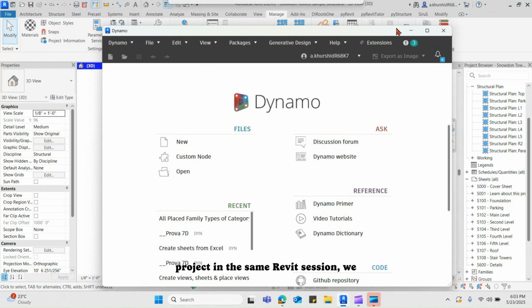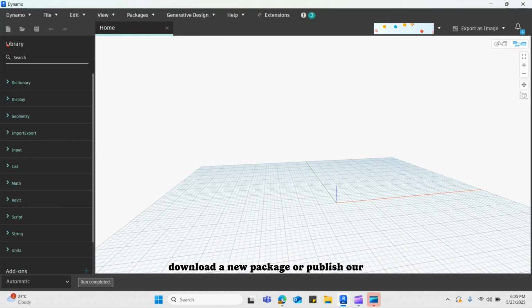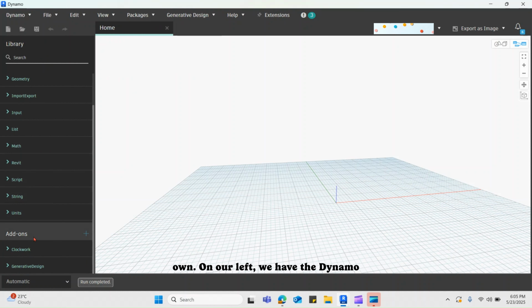Sometimes, we may need to modify the scaling, which can be done from here. Other than this, from the View menu, we can turn on or off the background preview for Dynamo as well as Revit. It will help to visualize the elements that we are working on. In the Packages menu, we can search and download a new package or publish our own. On our left, we have the Dynamo library with default nodes, and under Add-ons, we can find the packages which we have downloaded from the Packages menu.